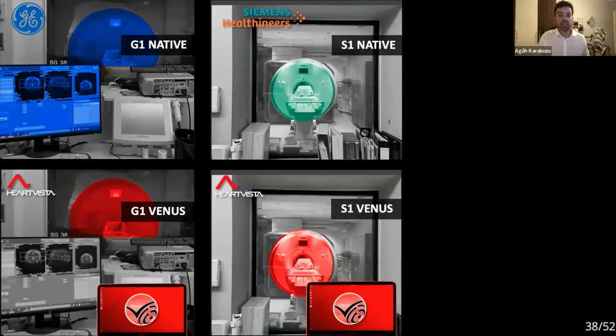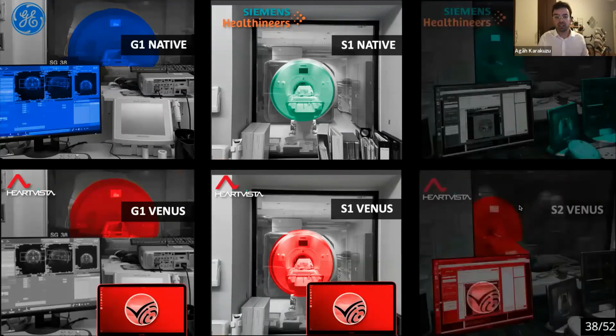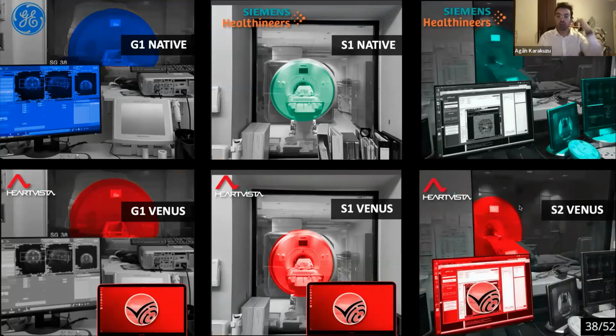These are the GE and Siemens Prisma scanners from the imaging site in Toronto. They are labeled G1 and S1, native or Venus, depending on the implementation. And the Siemens Skyra, our development site at Montreal Heart Institute, which is labeled by S2.